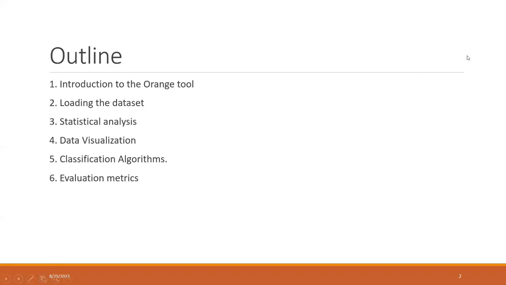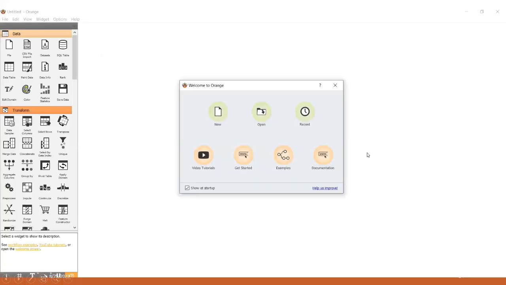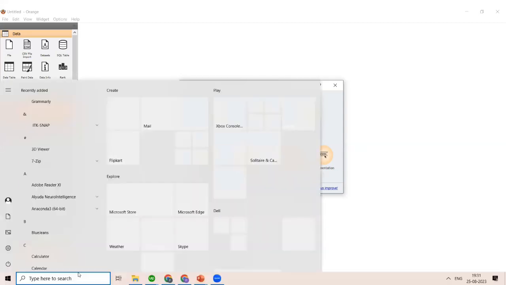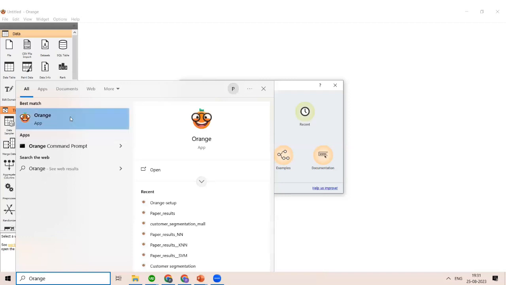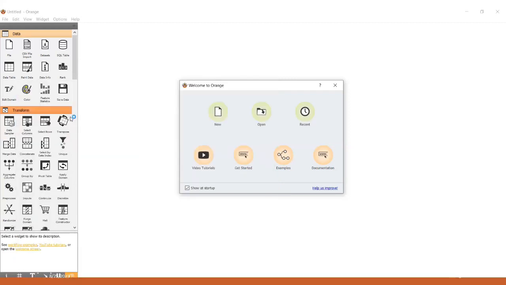Okay, so we will start with the Orange tool. This is the first screenshot as you open the Orange tool. I will show you practically how it is going to be. If you can see my screen, I'm searching for Orange. It is already installed here, so I will just double click here and it will open. This is the first window that will appear when I start the Orange tool.